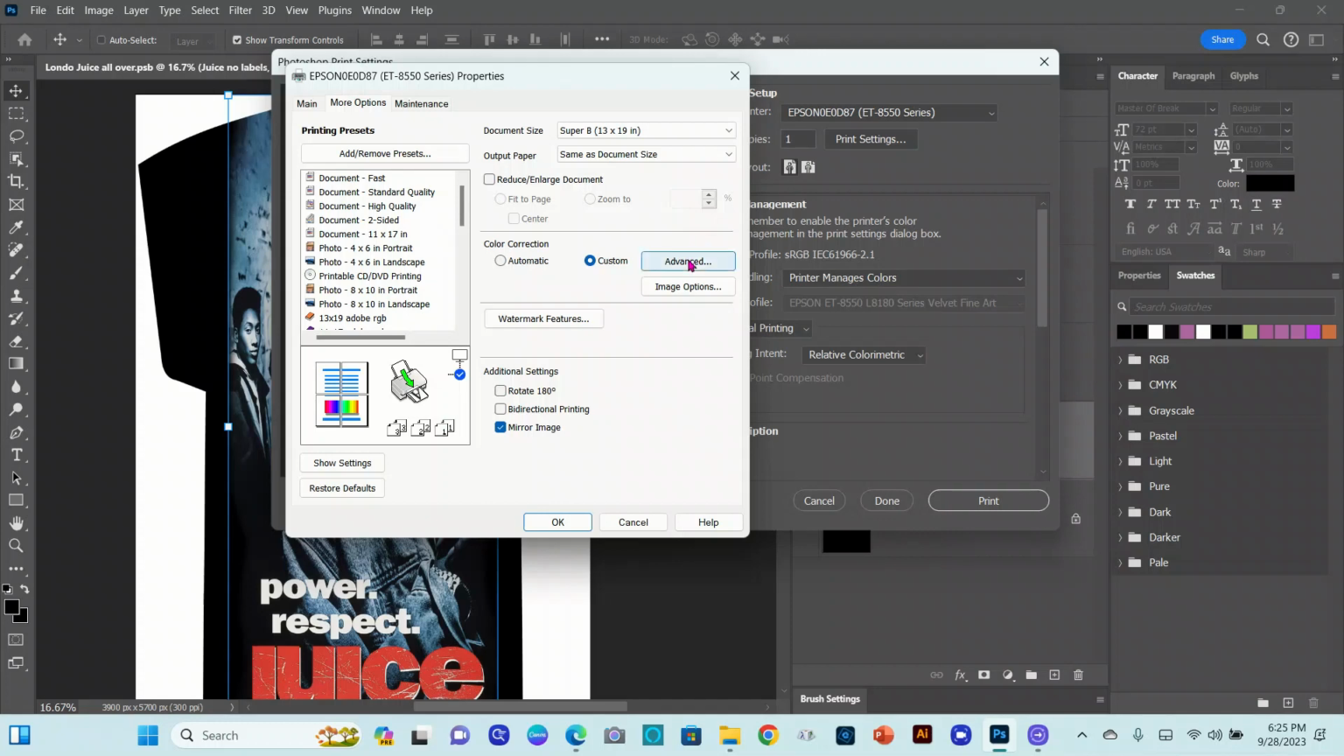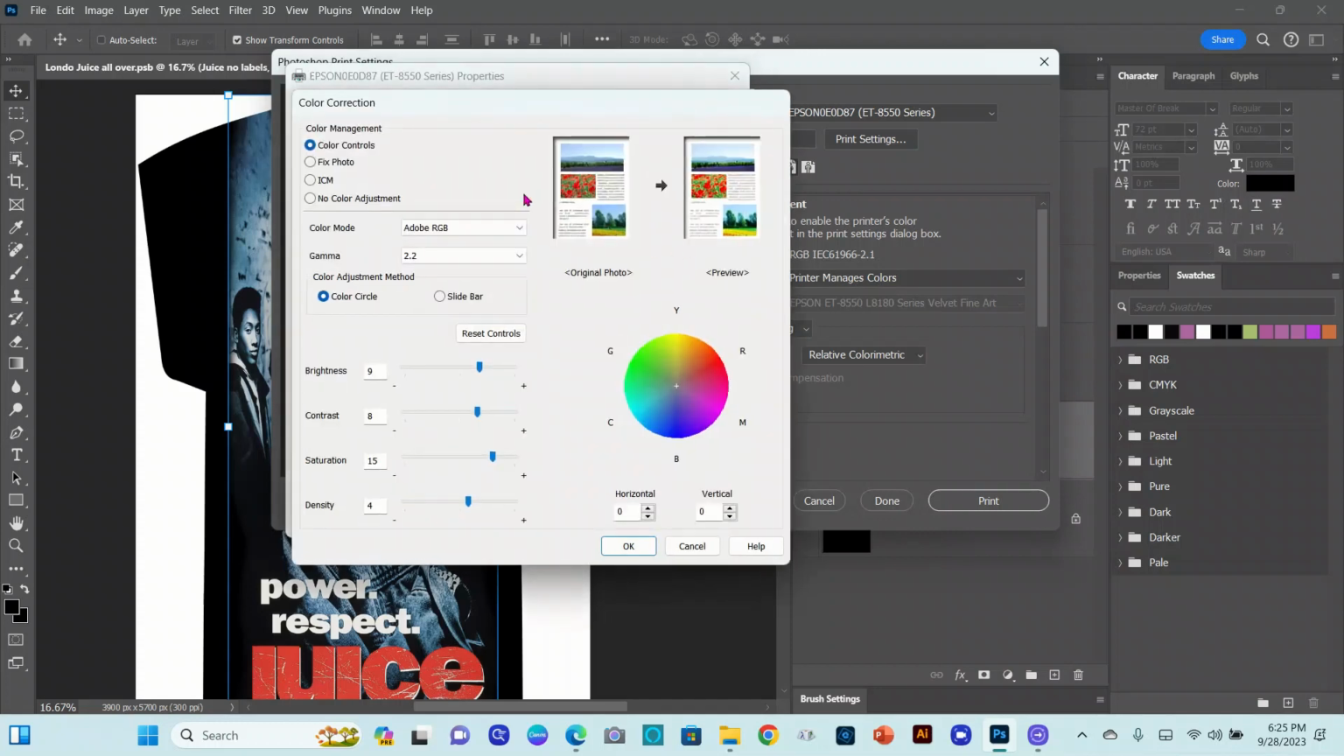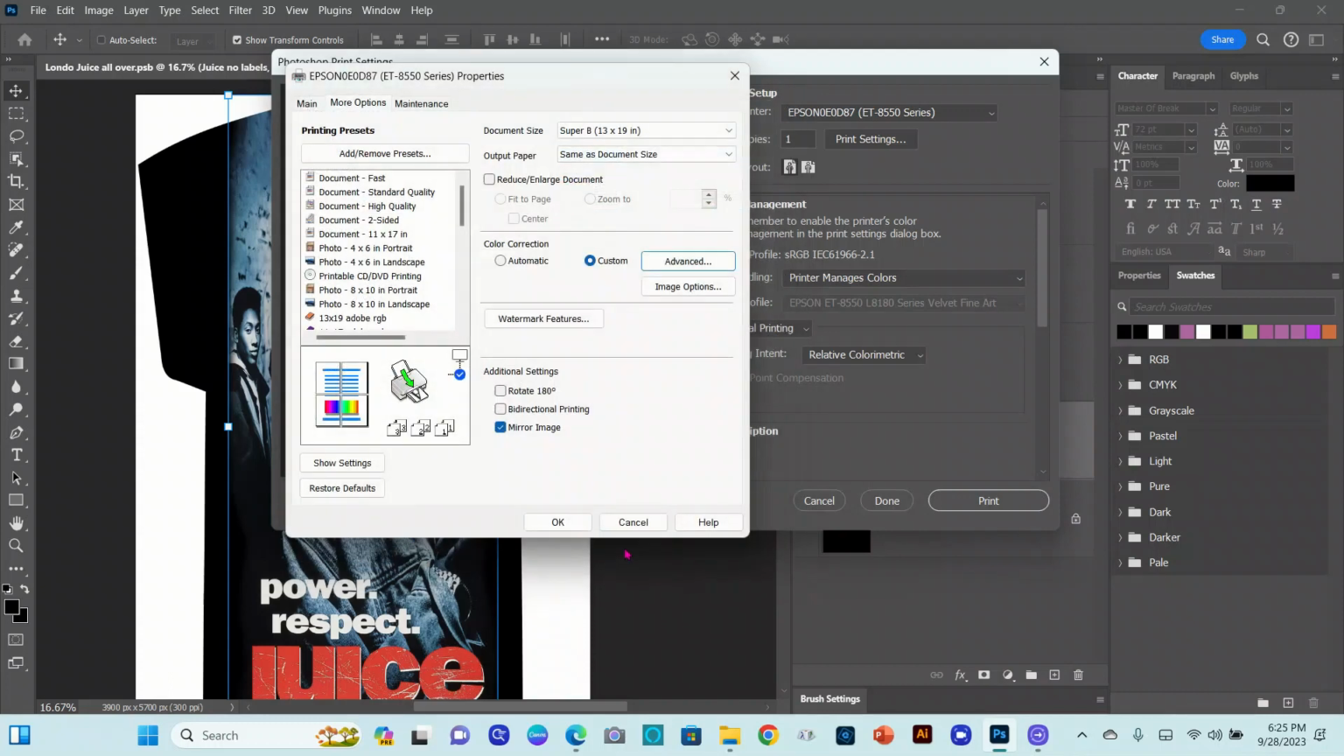So what I do is go to Advanced, Color Controls, Adobe RGB, 2.2 is the gamma, Color Circle, Brightness 98, Contrast 15, Saturation 4 is the Density. I'm going to try this out and see how this works for me.